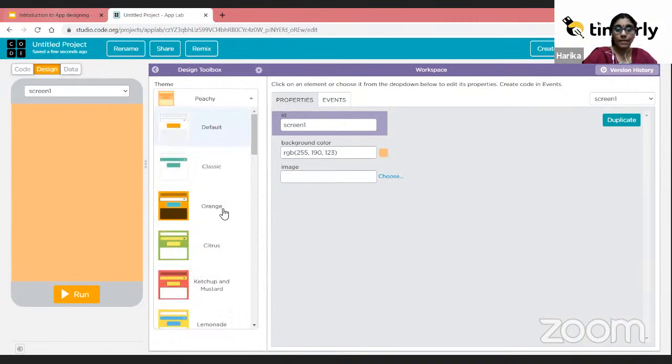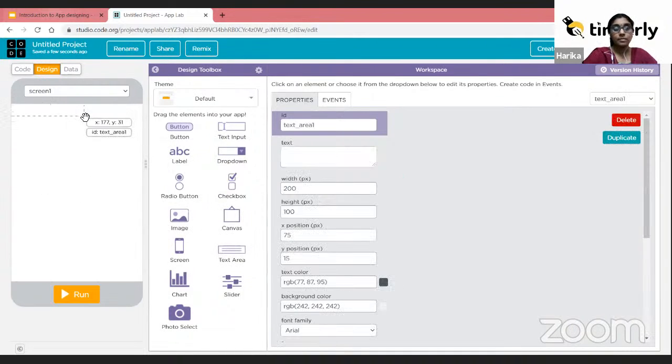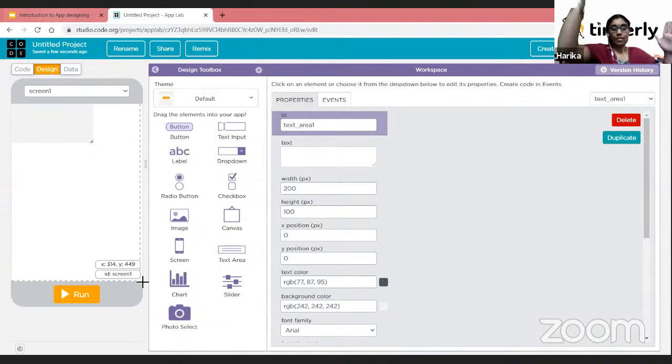So for now, I'll just use the default white screen. Then I want to put a text area onto my app page, and I want to fill this. I'll put it at x0, y0. This point is x0, y0, and this point has x 320 and y 450. From x0 it will go all the way like this, and y from top 0 to bottom will come like this.